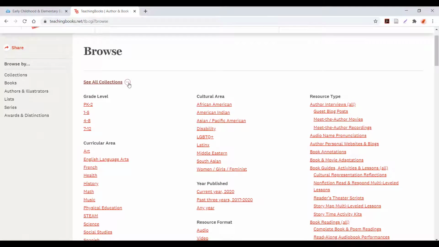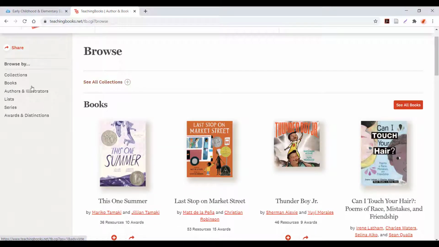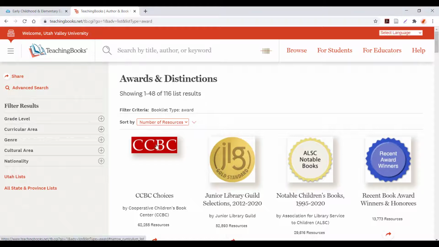The other thing besides these collections that we can find are going to be the awards and distinctions. So we have lists of different awards. This is going to be very helpful for your assignment.